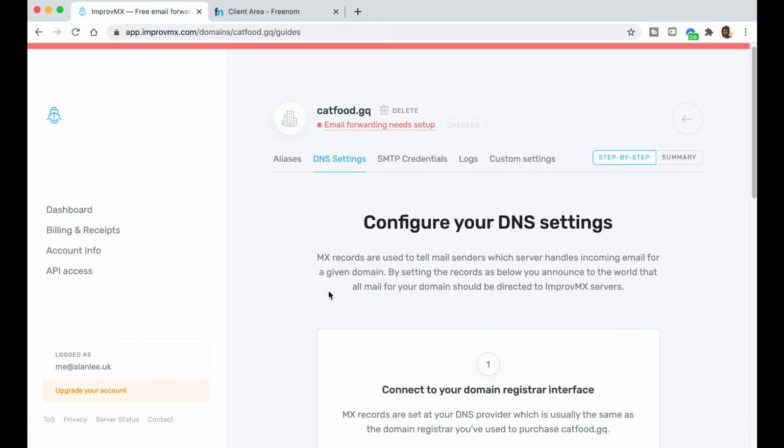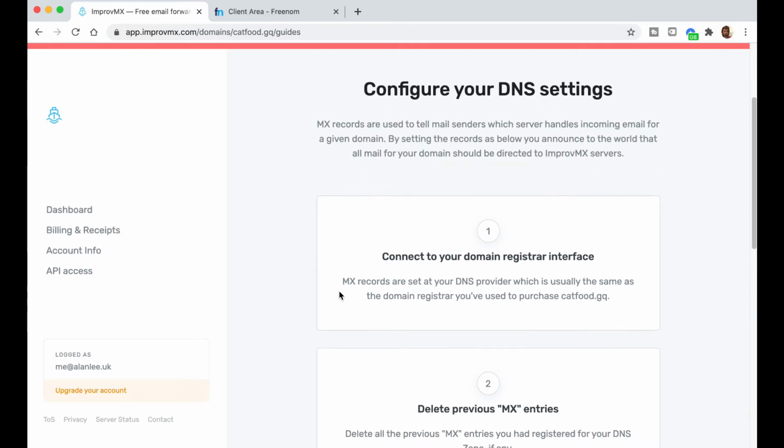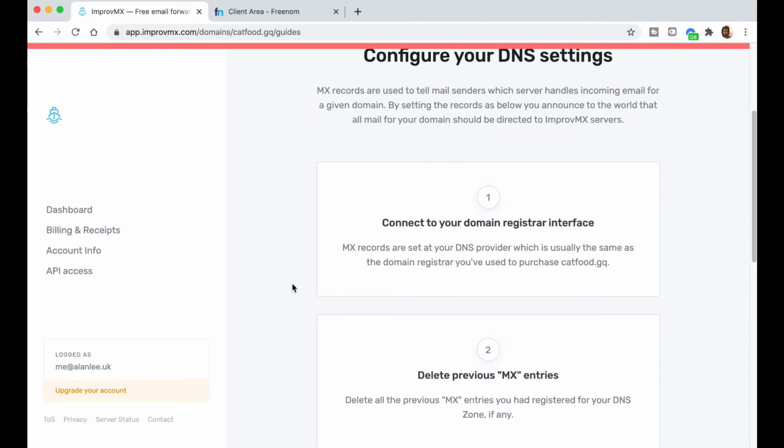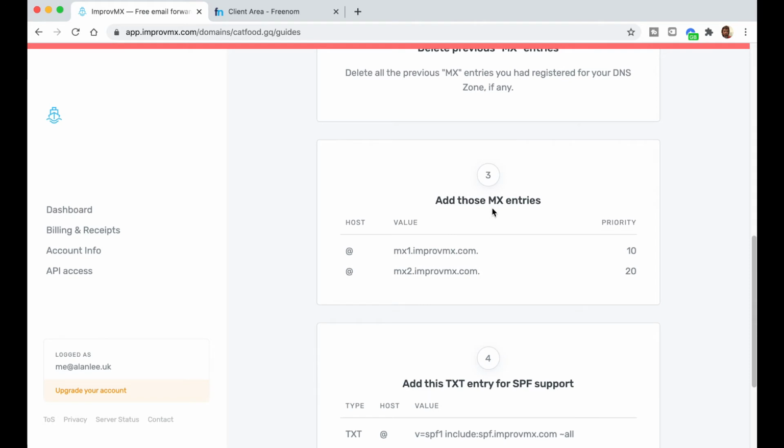Right, okay, so now it's telling you that you now need to connect and configure your DNS settings. DNS settings is literally what you need to do to control your domain. And what it's asking you to do is to enter something called an MX entry. An MX entry stands for Mail Exchange, and it tells your domain how to handle emails which reach it. So what it's pretty much saying is add these entries to your DNS. So you pretty much go to host, it wants the @ sign.